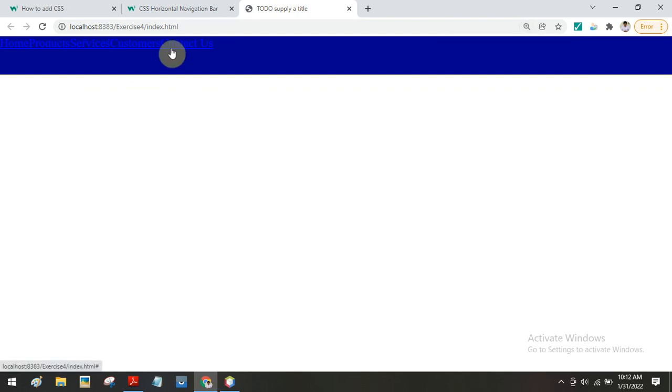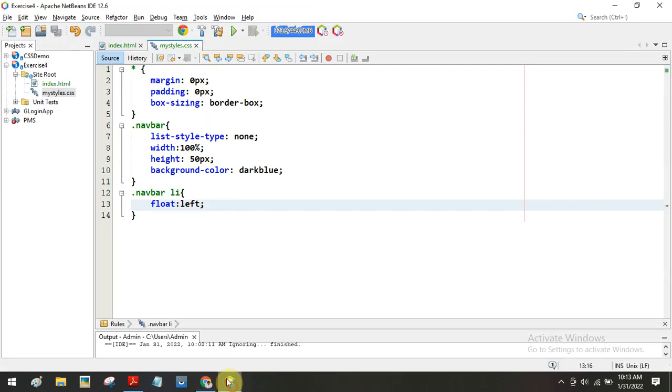So we have to specify float equal to left, then we can specify a width for every list item. Listen, this is actually a very crucial and important thing. The total width is 100%, and how many items do we have? We have 5 menu items, right? So we have to give an equal width out of 100%. 100 divided by 5 items, so each item we have to give 20% width.